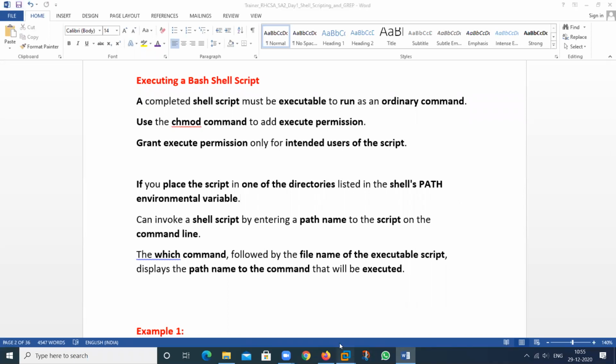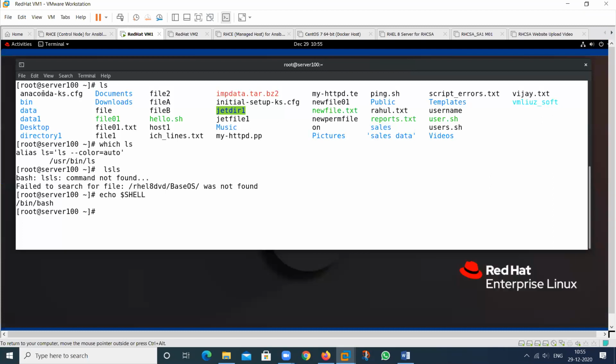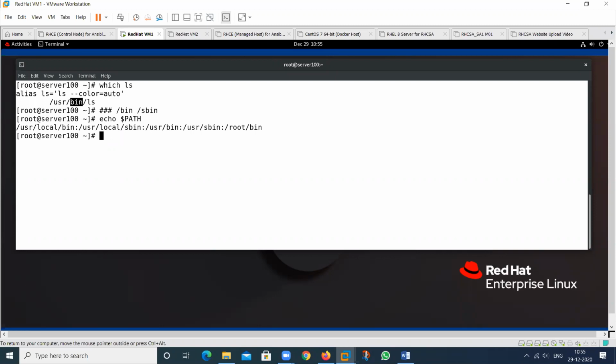Okay, see, as I have told, see here, then I will tell you the meaning of this particular command. As I have told you, this command is stored in which location? That is stored in this location. If any command is stored in the /bin location or /sbin location, I will show in these locations, that can be shown by the path variable. This is a path variable in these locations.